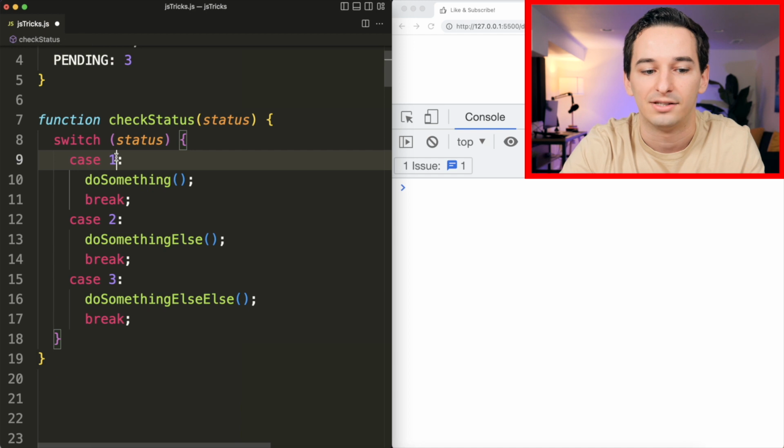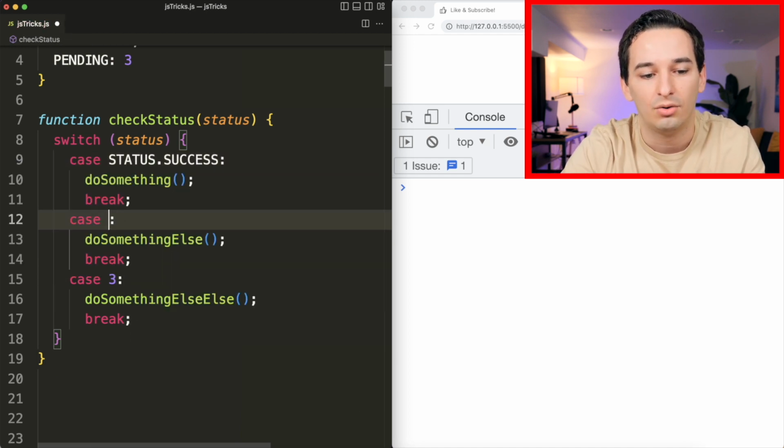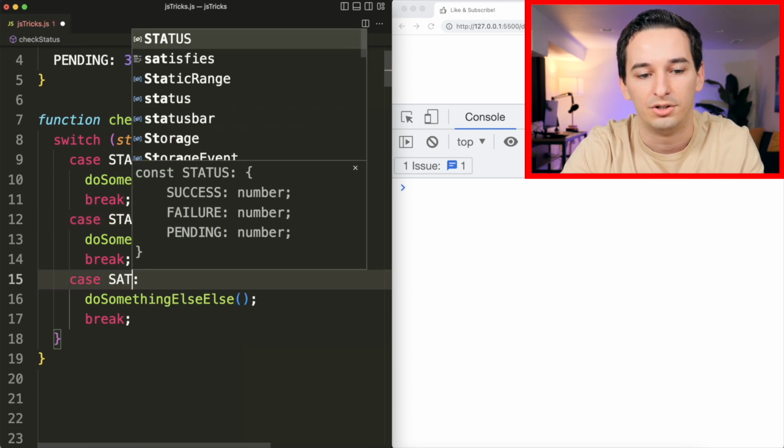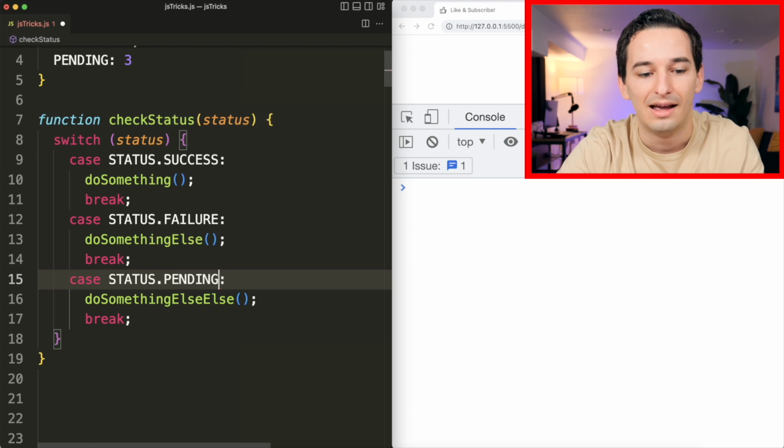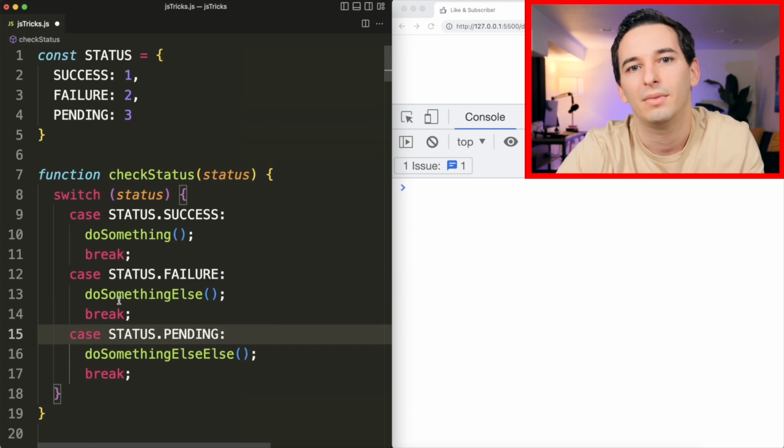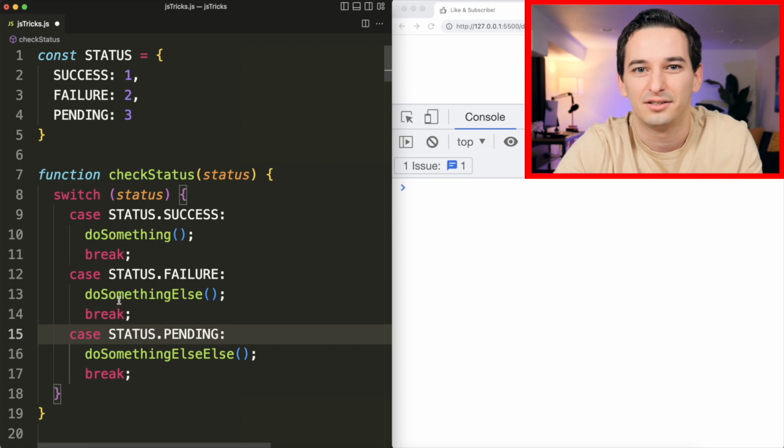And then instead of case 1, we would do status.success. Instead of case 2, we would do status.failure. And instead of case 3, we would do status.pending. Personally, I think this makes our code much easier to read. It doesn't change it functionally in any way, but it just makes it much easier to quickly parse this.